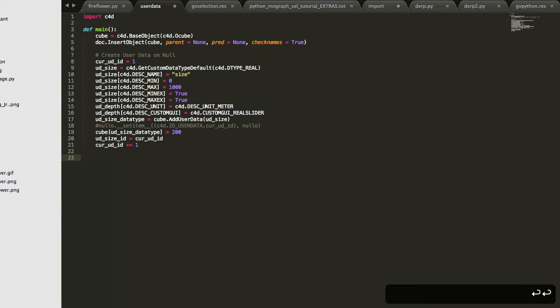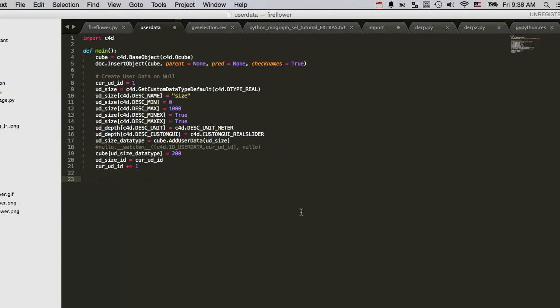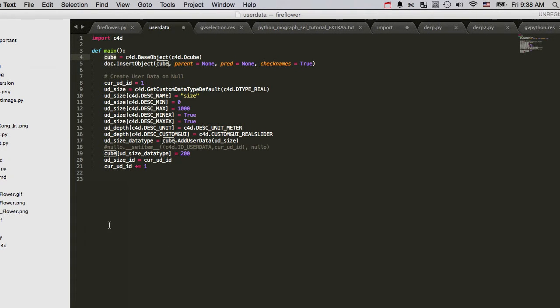Okay, now we need to create the Xpresso. So what we're going to do is add the cube object as an Xpresso node. But first we need to add the Xpresso tag to something, right? I'm actually just going to add it to the cube.